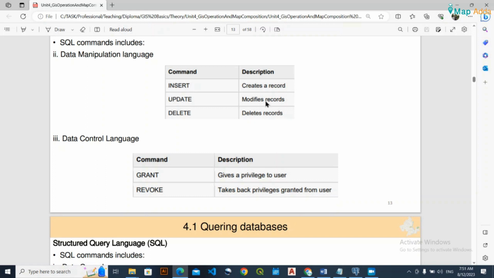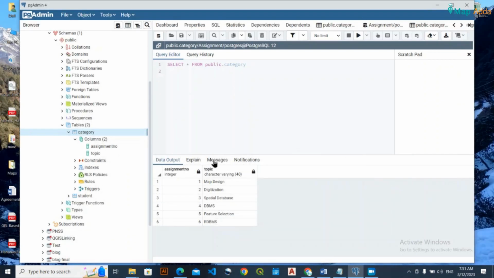Now I want to modify some record. Let's say I want to update. Now how do I update? Let's say instead of this special database, I want to add a topic called Postgresql. Under Postgresql, I want to edit this special database as Postgresql. Now how can I edit this? How can I modify this record?